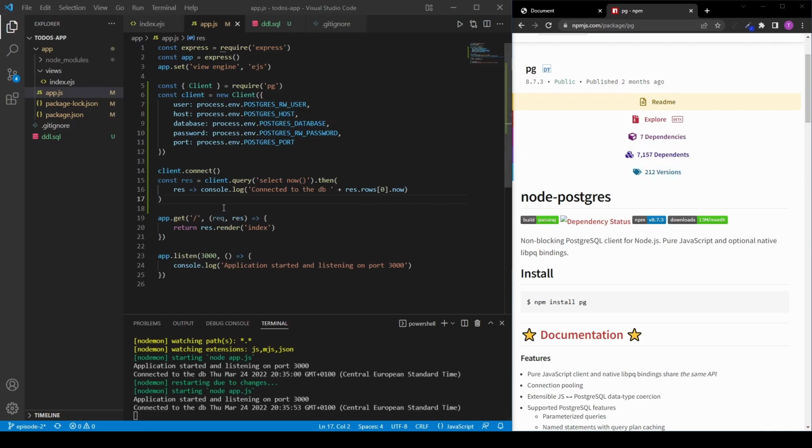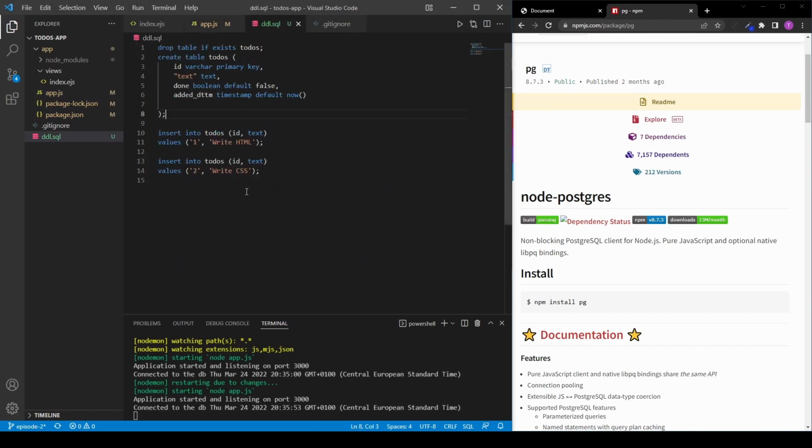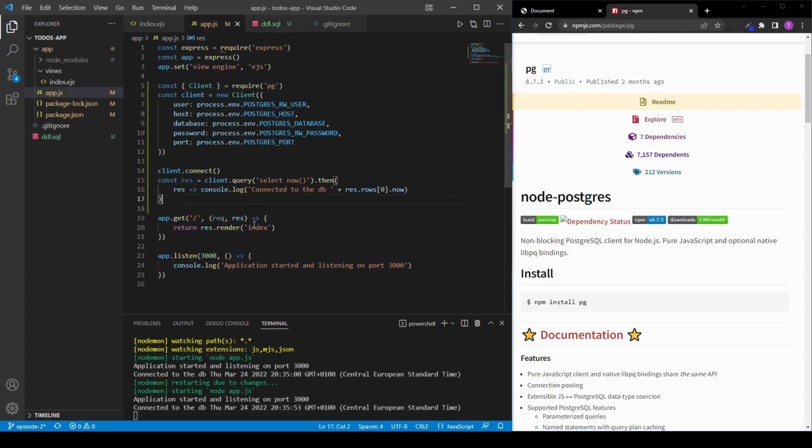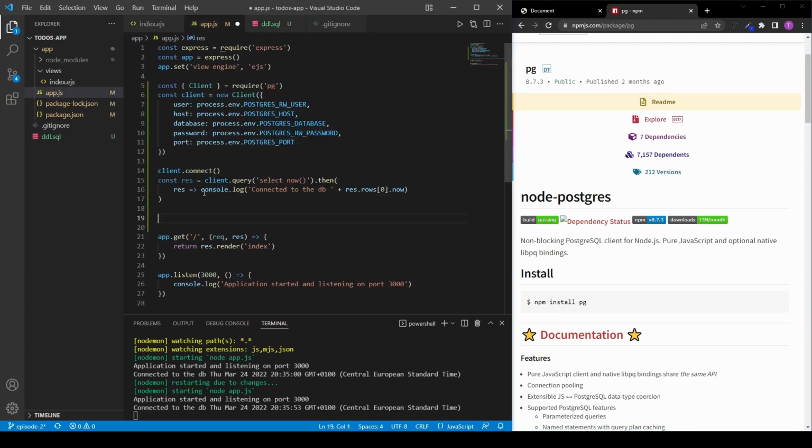Okay, that's very nice. Now we supposedly know that we have connected to the database, but let's confirm that. So if you remember, here we have added the 2 testing rows. Let's currently try to retrieve them inside our JavaScript code. In order to do that, I will use the async await syntax and not the then syntax. I like it much more to deal with the promises.